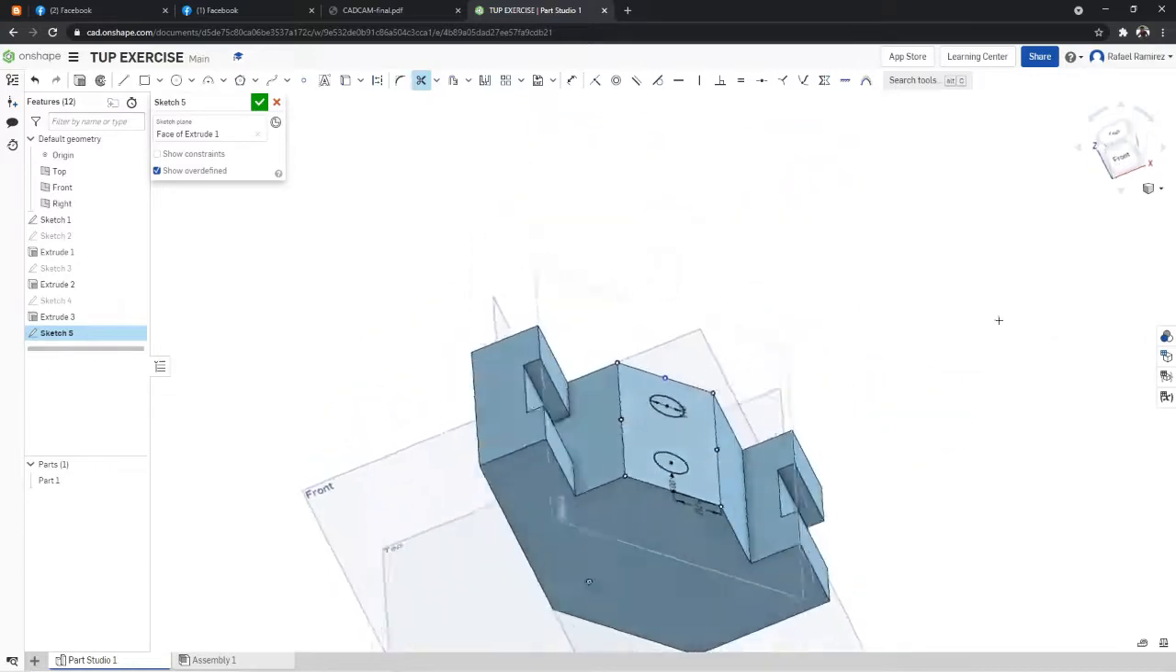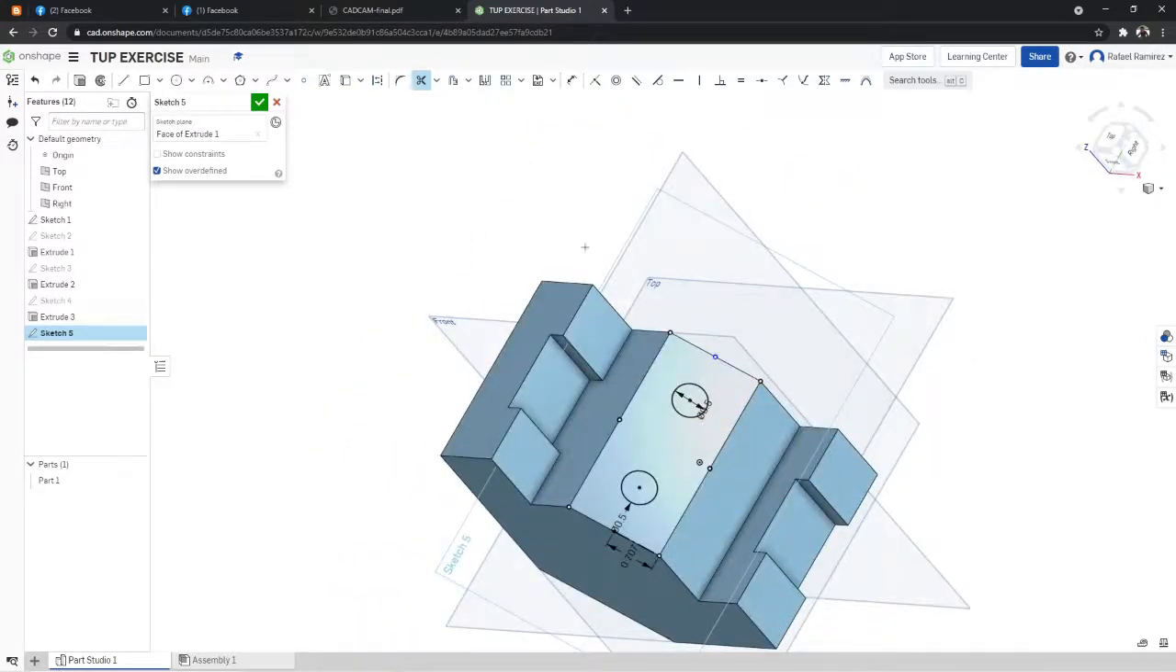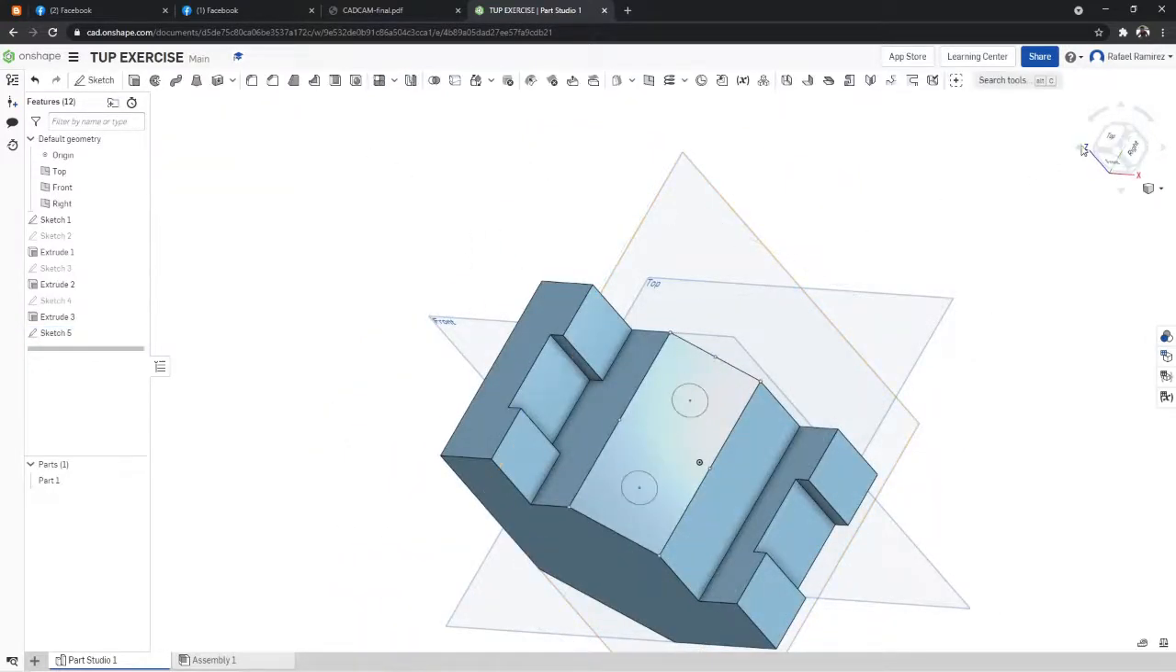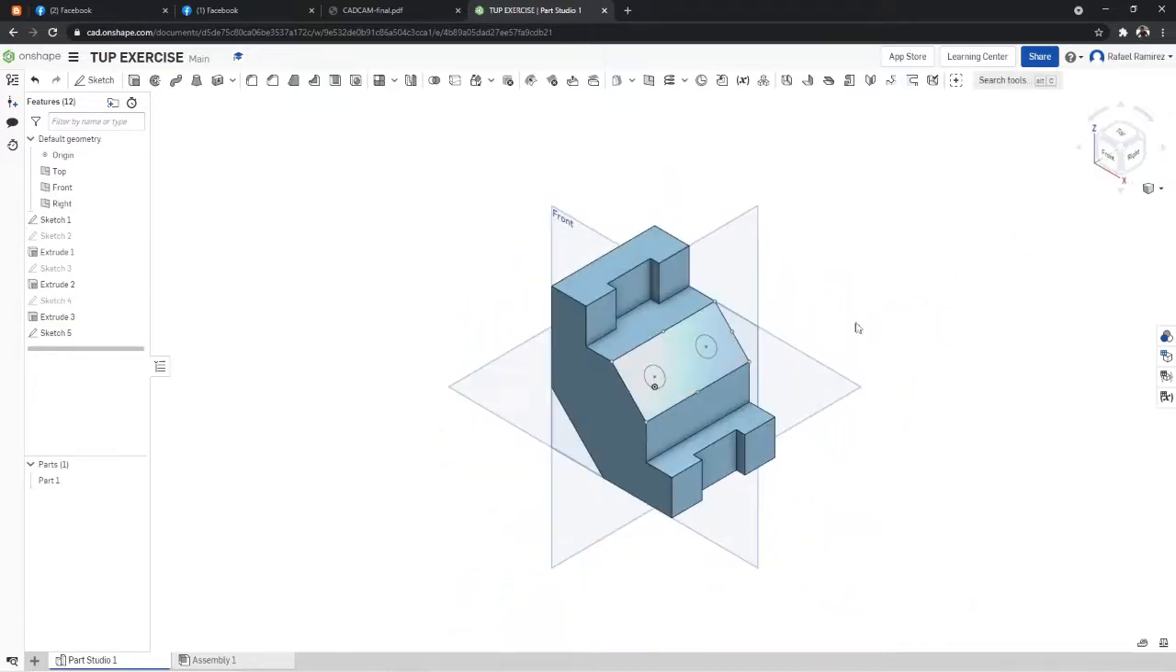side of our drawing. So we click on check, we do the isometric view, and then we hide part 1. I mean, we do not hide part 1, we show sketch 5. Just like that, we hide the origin and other planes, and then we show sketch 5.